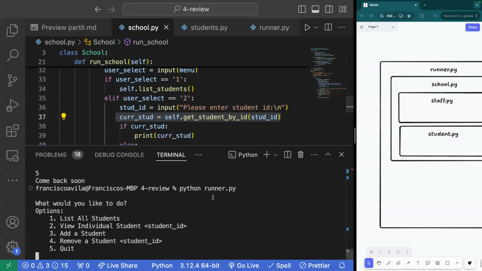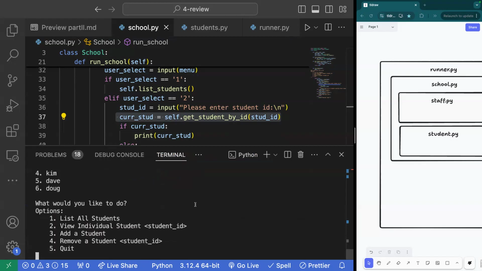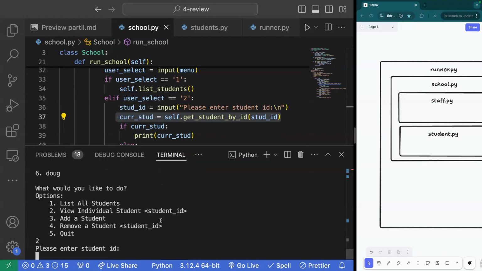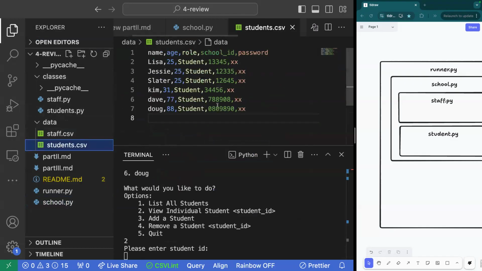So let's take a look at it. I'm gonna list all of my students. Great, that still worked. We have Lisa, Jesse, and so on. Gonna go ahead and try 2. Tells me to enter a student ID. I should have looked at them before I entered this part. Student ID. All right, let's just grab Lisa. 1, 3, 3, 4, 5.